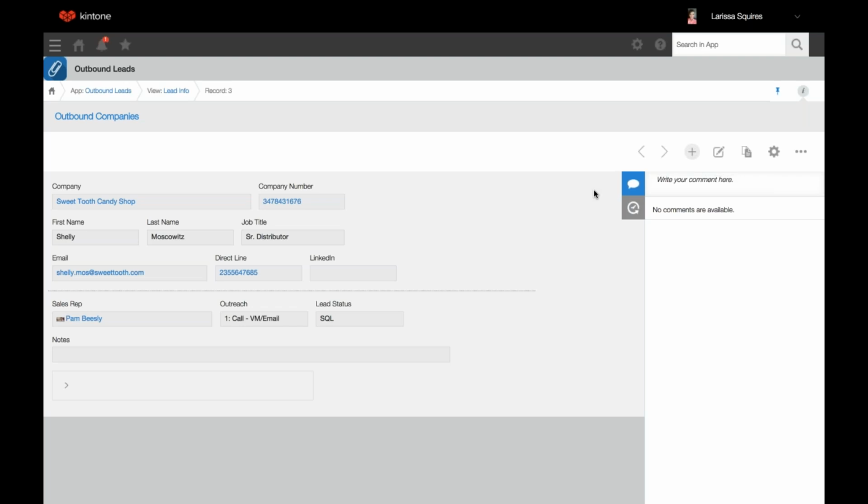So in this example, if I was to change the company phone number in the Outbound Companies app, it would not automatically change in this app. I would need to edit it, re-lookup, and then save. And now we will go to configuring the lookup field.